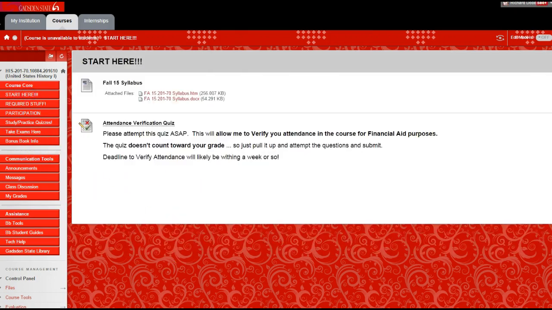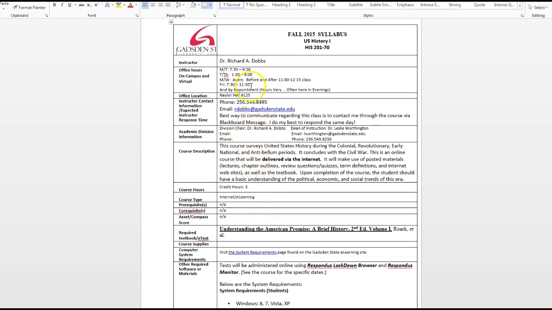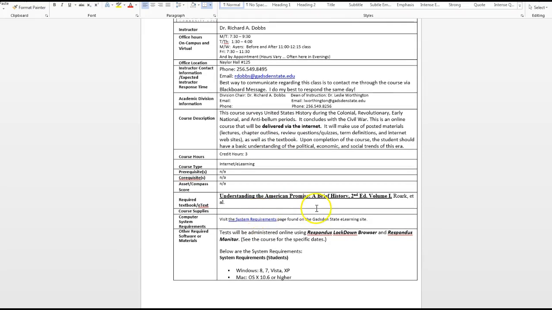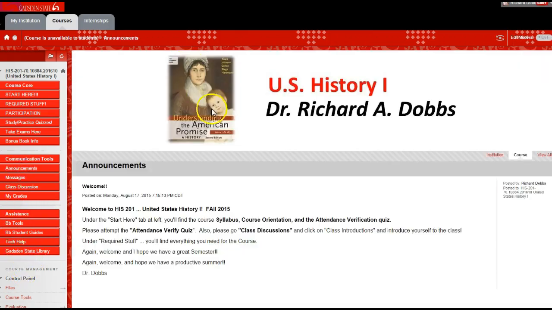So again, going back to the syllabus, you can read through a lot of this. Of course, I'm the division chair, so my contact information is there, and there's Dr. Worthington, our dean. You just read through. This is basically the first part of U.S. history, of course, delivered via internet. The book that should be in the bookstore is Volume 1 of Understanding the American Promise. You can see there the picture of that.